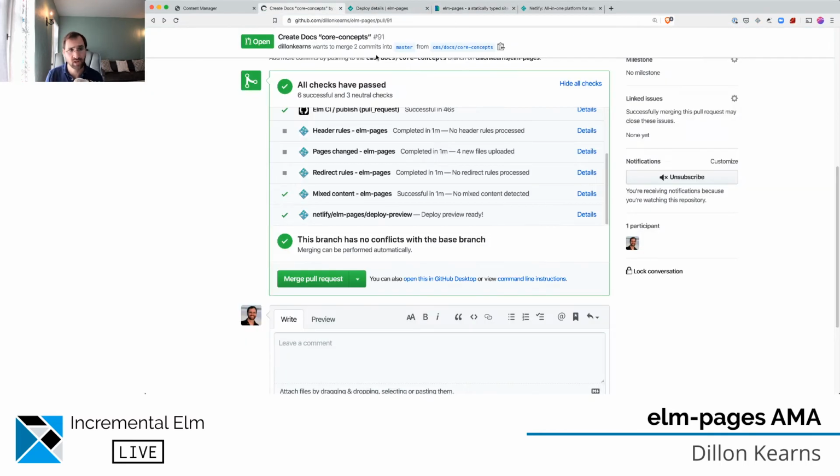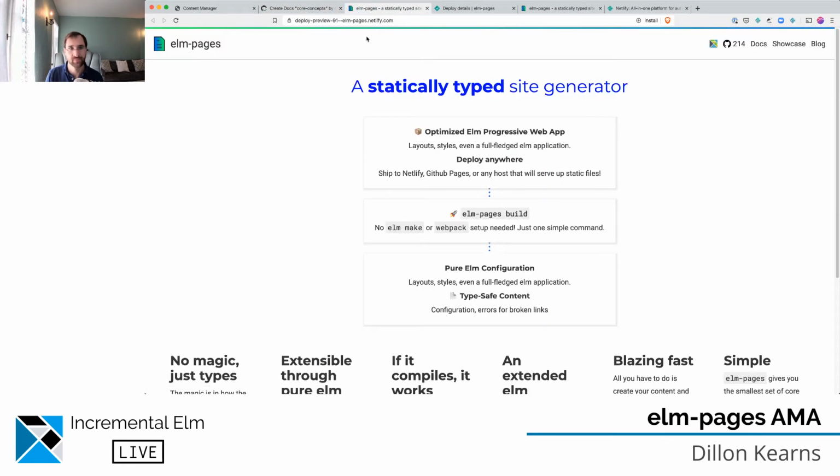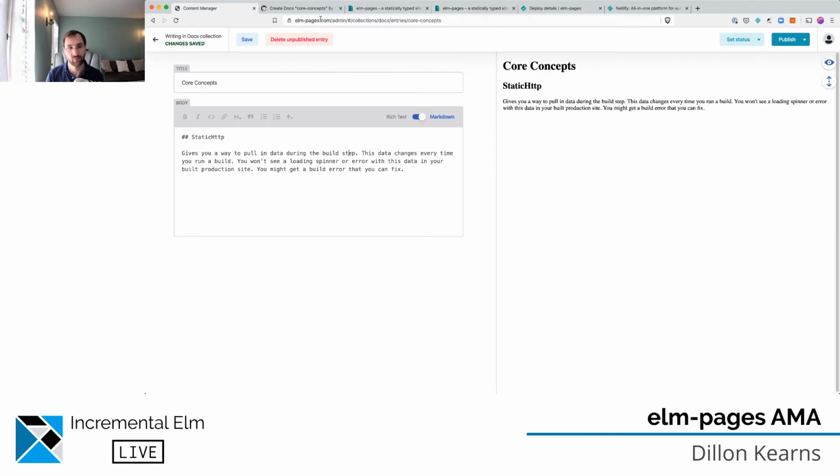So our deploy preview is done. I stalled long enough. So if we go to the deploy preview, here it is. And this is actually pretty cool. So this deploy preview link is like a hash for that specific point in time. So the files on this page will not change if I update that pull request. Like if I went to my content manager and added something.